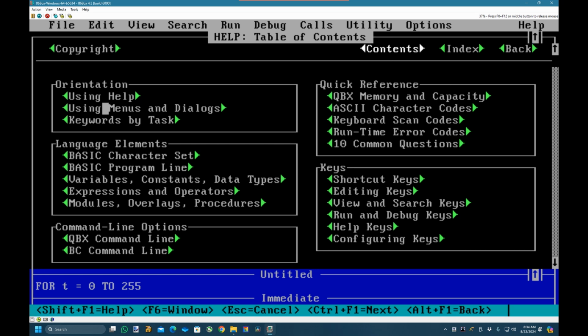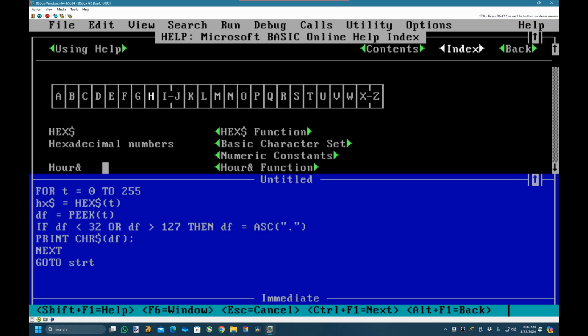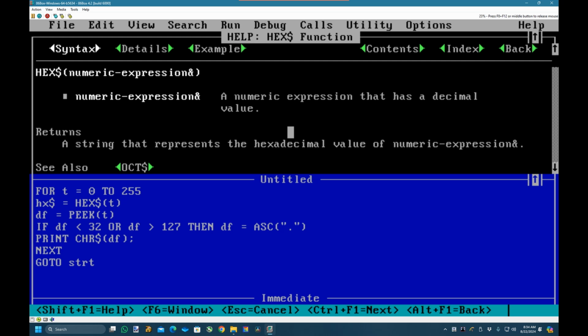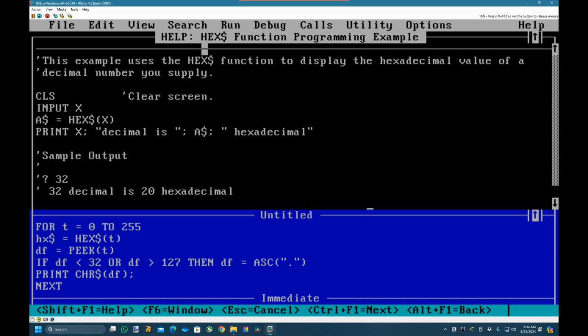I don't want to use character set, program line, command lines, copyright. Oh, index. There it is. Right, so we want to go to hex string. So there's hex string, which is the character definition of the hex string example. Now, hex string x 20. Right, okay, so what happens if it's below 16?